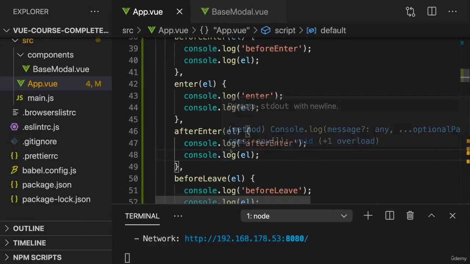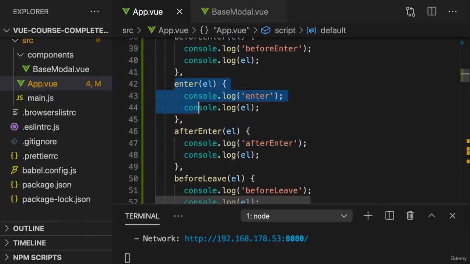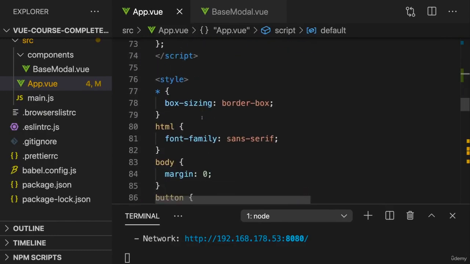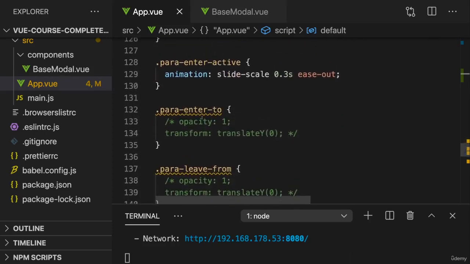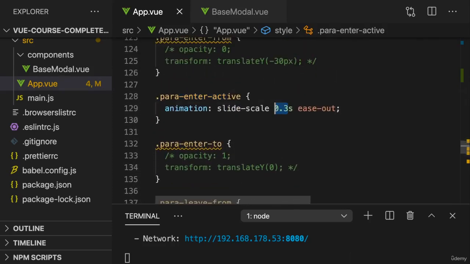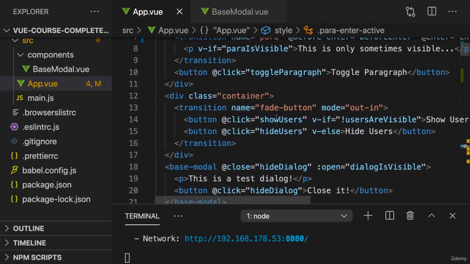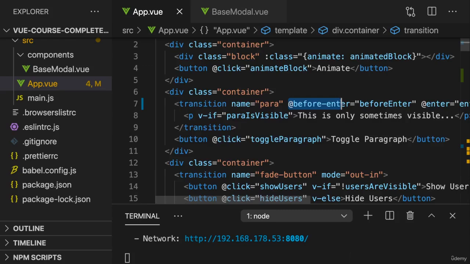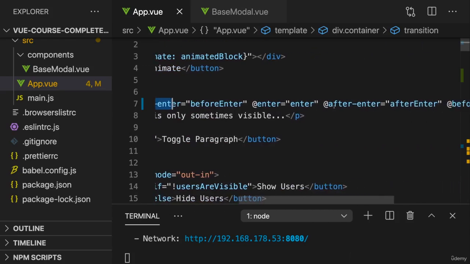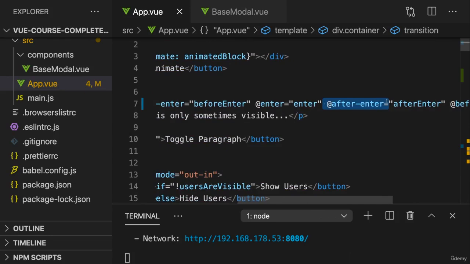Now we have a quick animation here, so it looked like after enter was basically called directly after enter, but actually it waits for the animation to finish until after enter gets called. And I can show this by going to para interactive and ramping this up to 2 seconds, let's say. Keep in mind that Vue will read this duration. Vue analyzes this duration and it knows how long the animation will take. It will add the CSS classes appropriately and it will also trigger those events appropriately. And now after enter will only be called after 2 seconds when the animation completed.